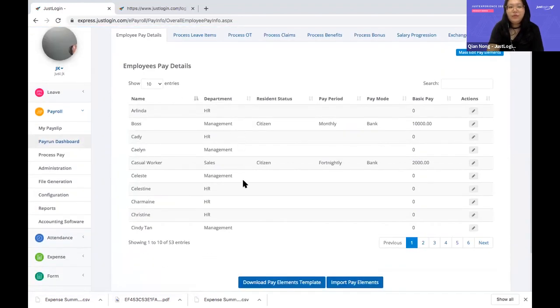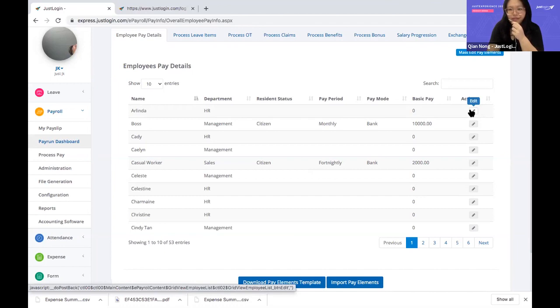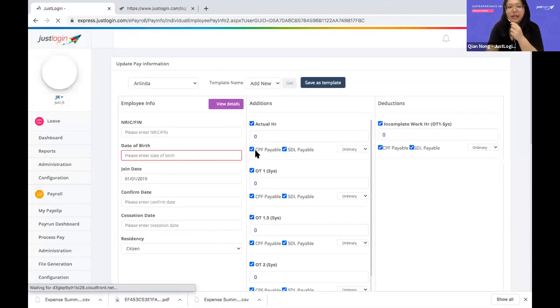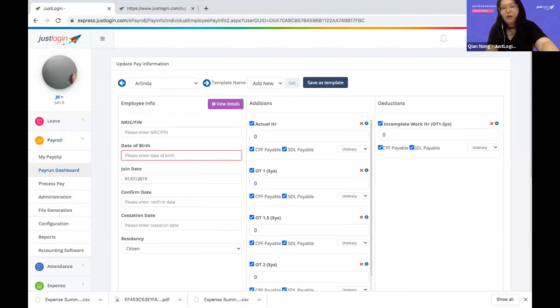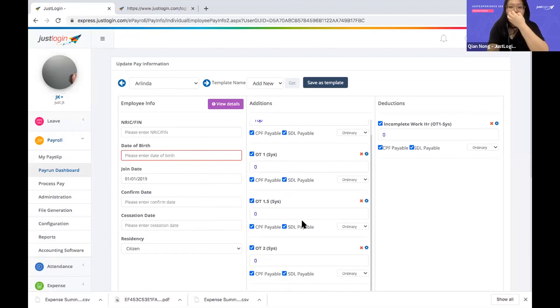And you will be able to edit your employees' information. So let's say specifically I want to edit a particular employee's details. I can just click on the pencil button over here. And then I can update her date of birth. I can also type in her actual working hours if I like to. And then any kind of deductions I can also include in the system as well.